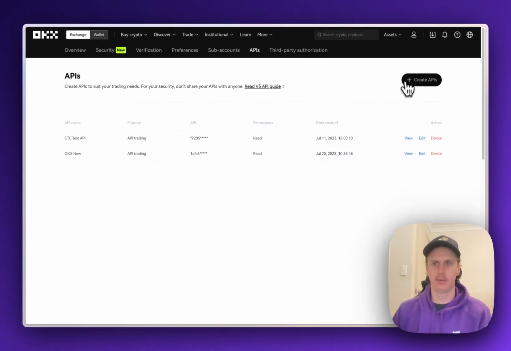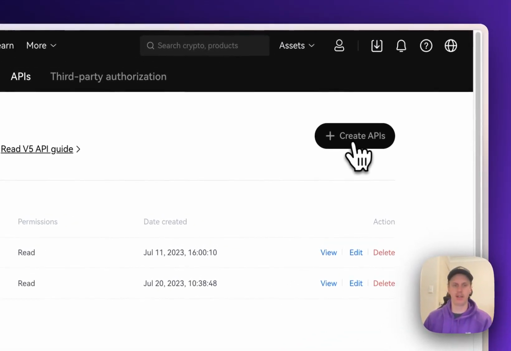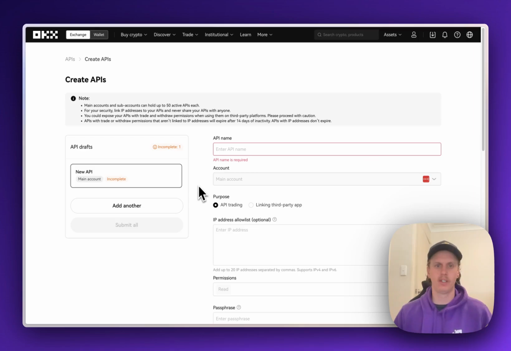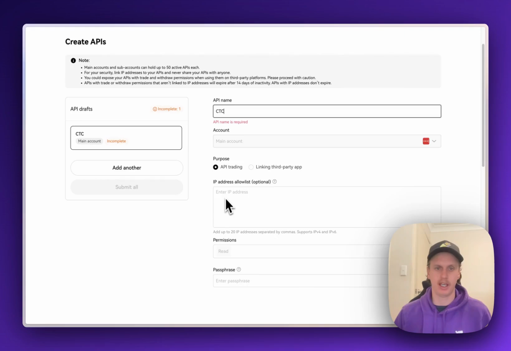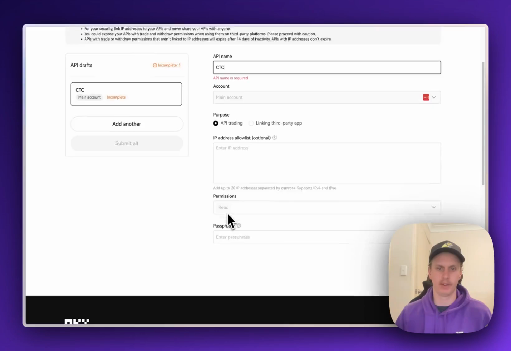Once inside here, we can just click this Create API button up on the top right. Once that's open, we can go ahead and start creating the API. So the first thing we're going to want to do is give the API a name. So this can be anything you want. It's mainly just for you to keep track of the API if you have multiple. So I'll just call this one CTC. We're going to keep the account here as main. We'll keep the purpose as API trading. And for IP address allow list, we'll keep that one empty.